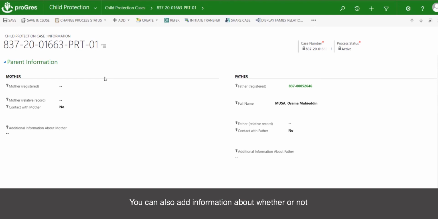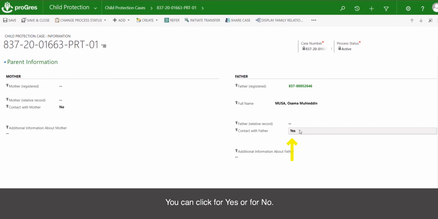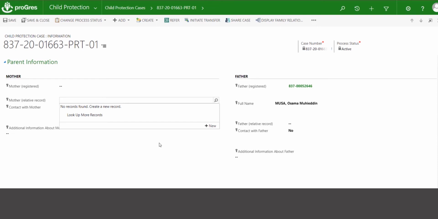You can also add information about whether or not the child is in contact with the absent parent or caregiver. You can do this in the Contact with Father or Contact with Mother section. You can click yes or no. We create relative records when there is a missing or absent parent or customary caregiver.